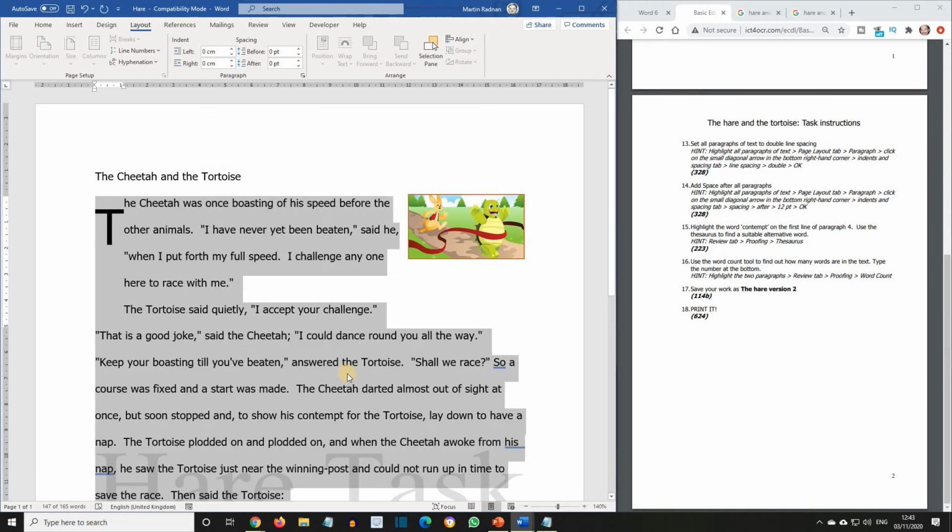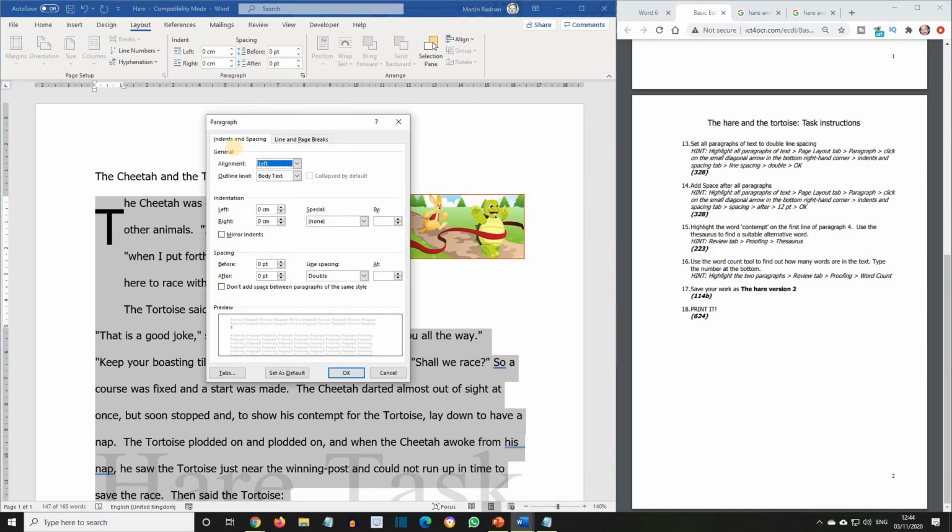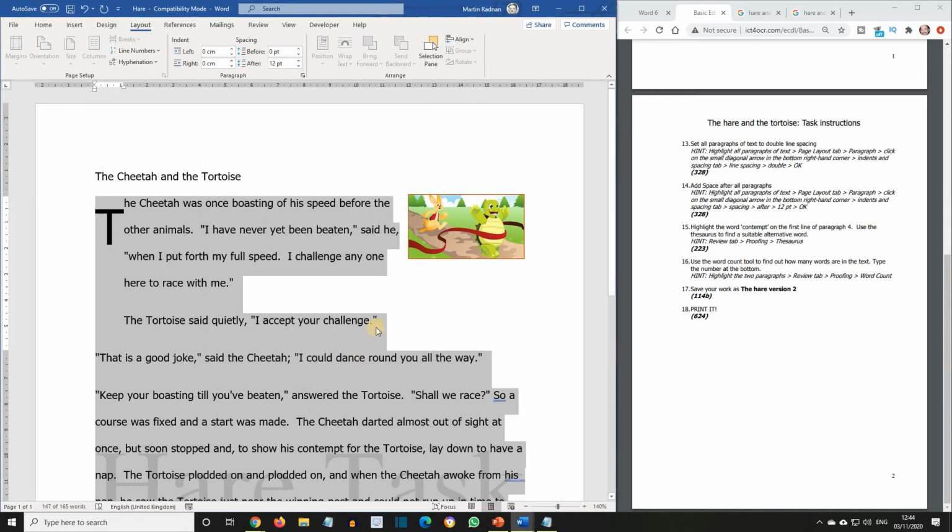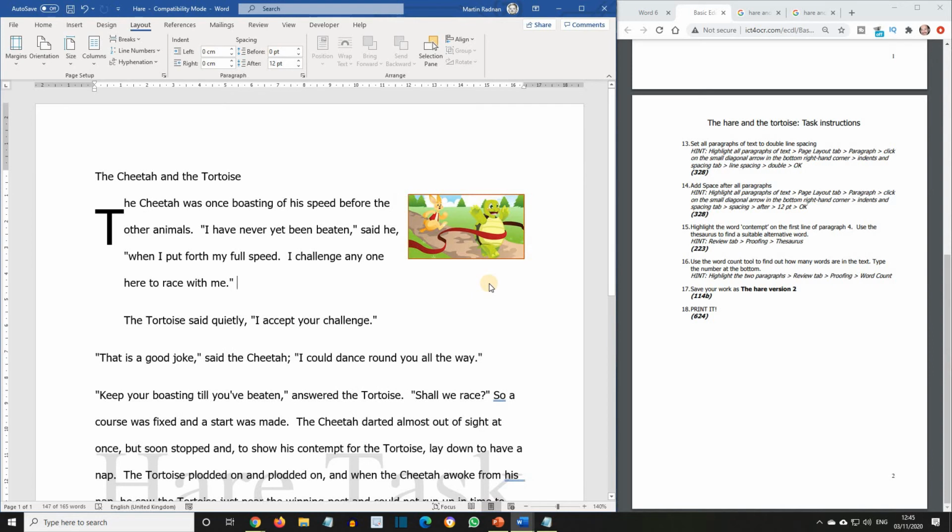We now wish to add space after all paragraphs. So back to the paragraph launcher, that small button for paragraph settings. Ensure that the indents and spacing tab is selected, and in the line spacing section, change the entry for after to 12 point, and then press OK. This will ensure a 12-point gap after each paragraph. OK, click away to deselect.